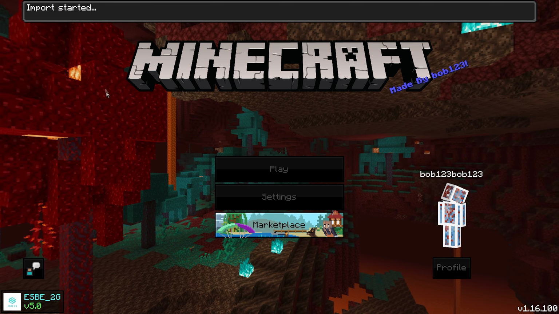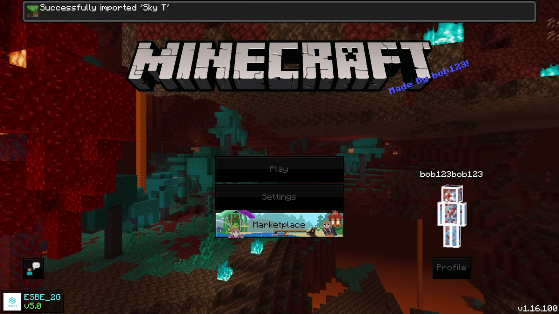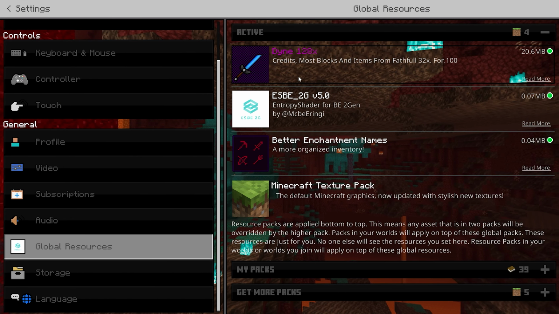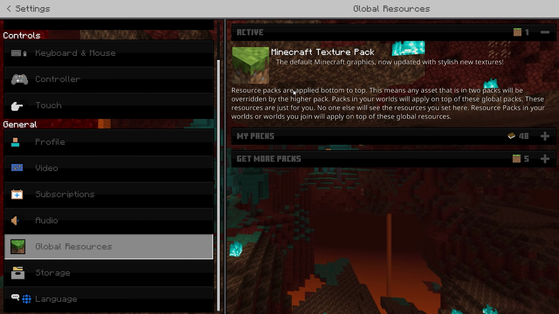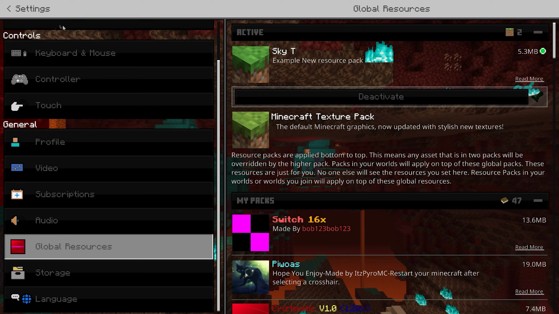Alright, so once we're in Minecraft, yeah, I haven't played Minecraft. This is the Incube skin. He's doing a live stream. Basically, I'm just gonna take off this stuff, and here's the Sky T pack.